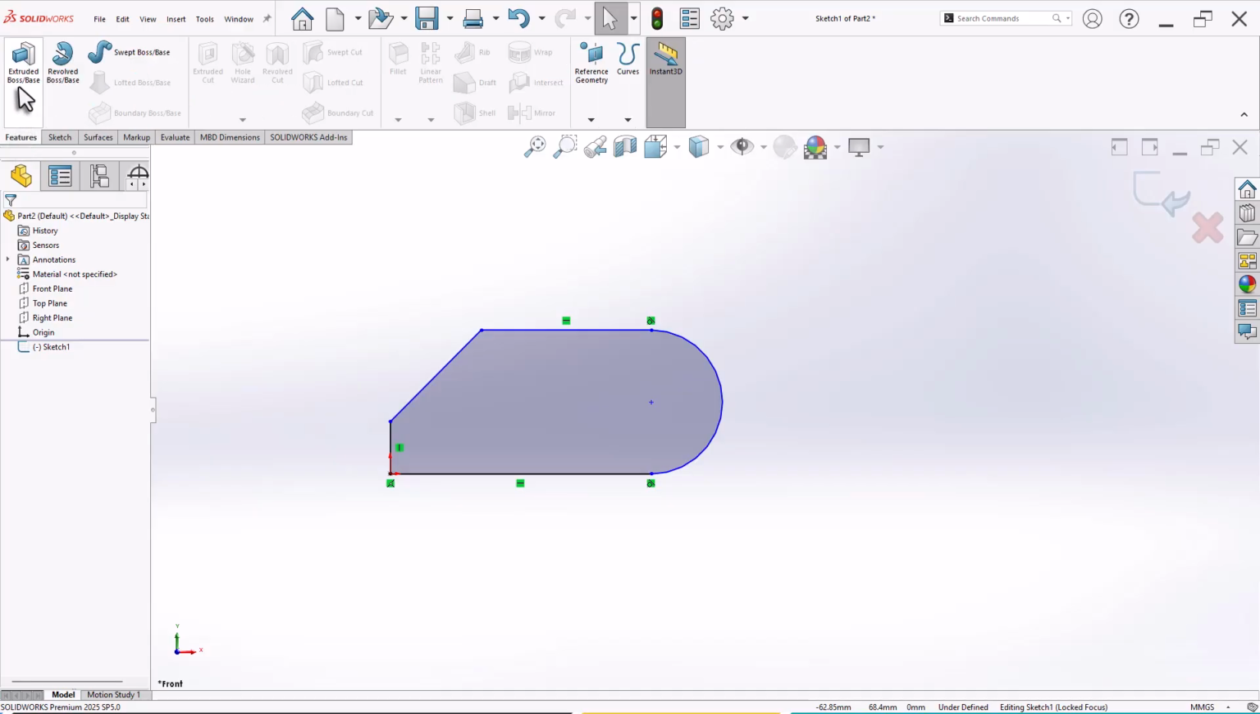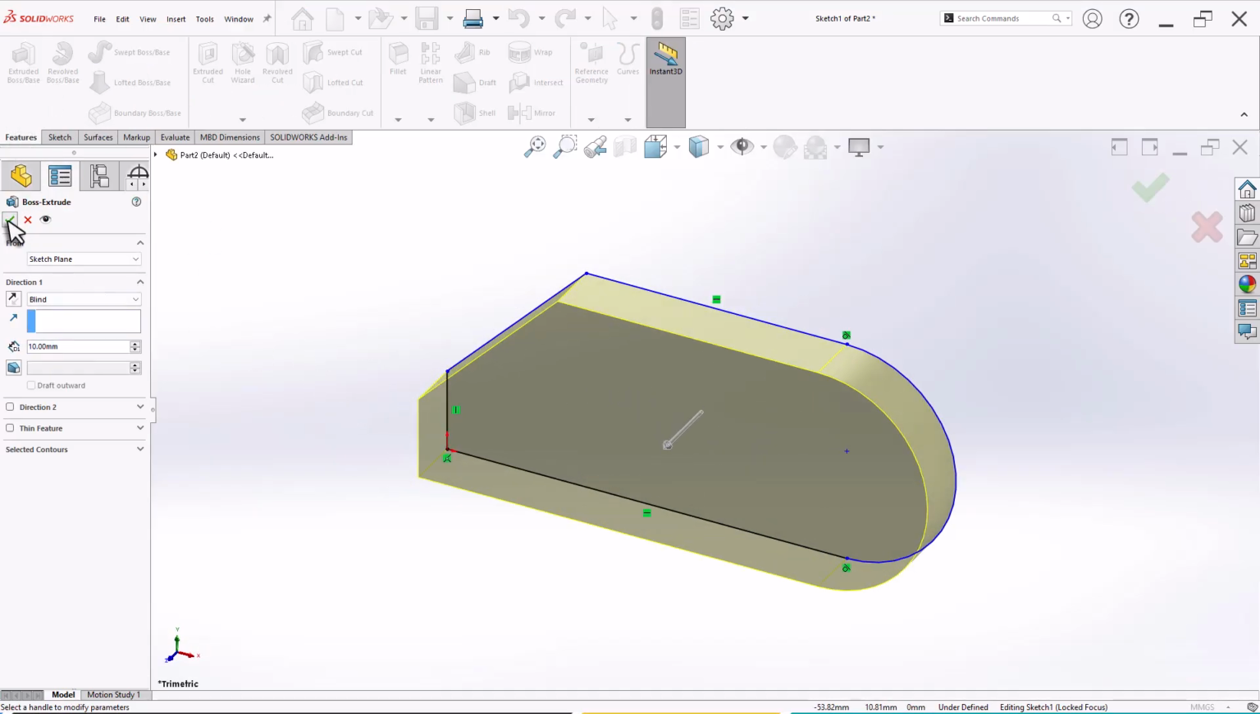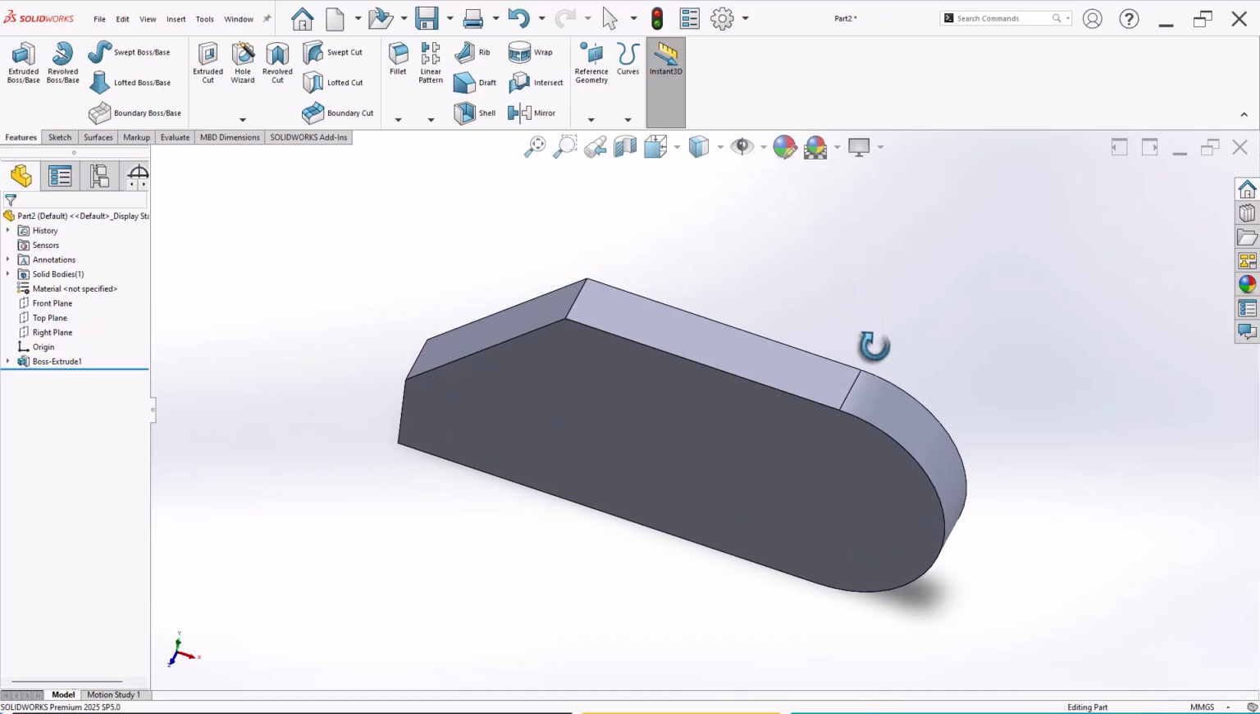Now let me extrude and show you what happened. You can see the hard lines. This is a hard line because this segment is an arc. I don't want it. So what can I do?